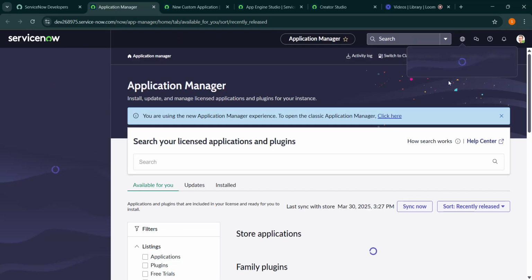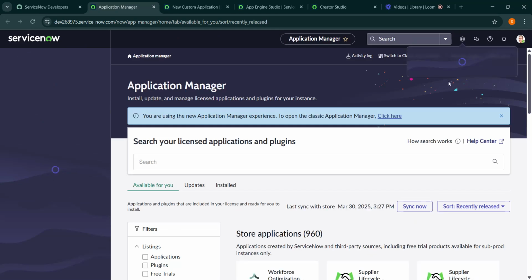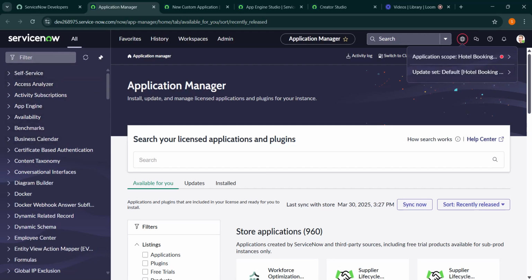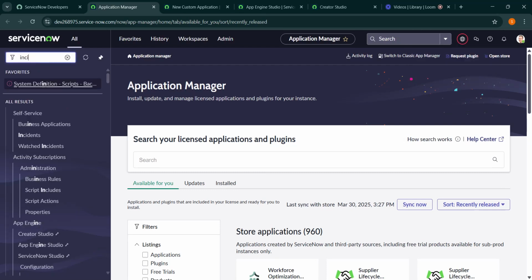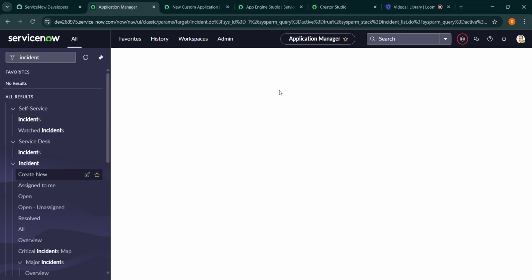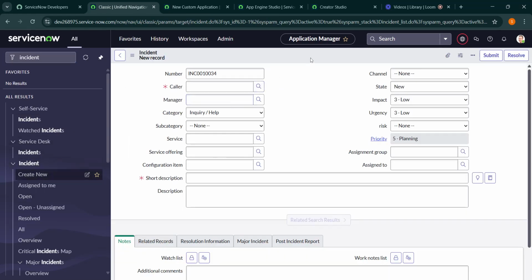Next, also keep in mind, as a reminder, how to create a new table in the application. Now, as you can see with the incident, if you click on incident, for example, I'll show you. When you click on create new incident, then you can fill in the incident.